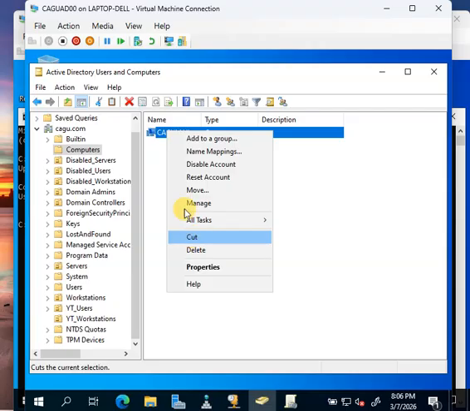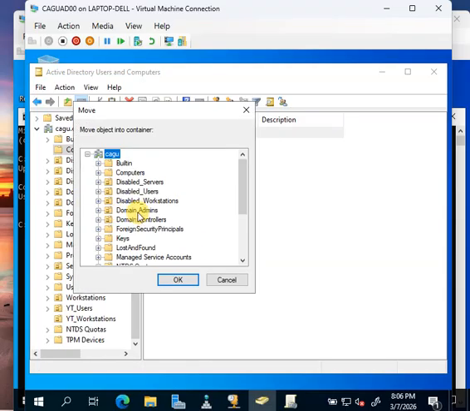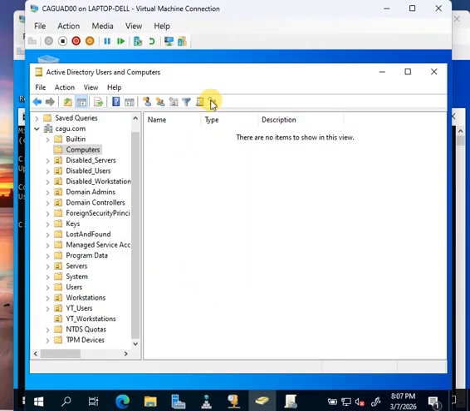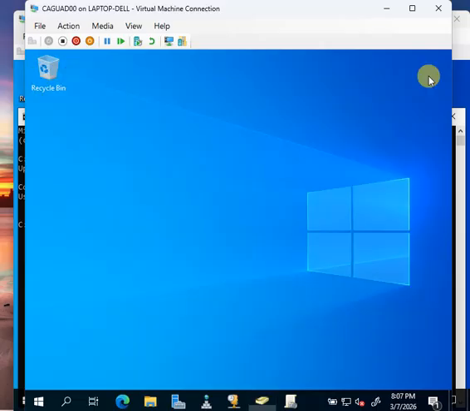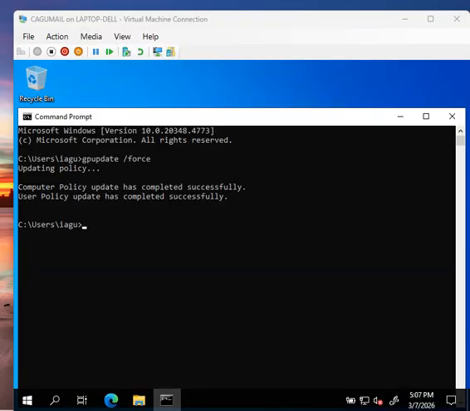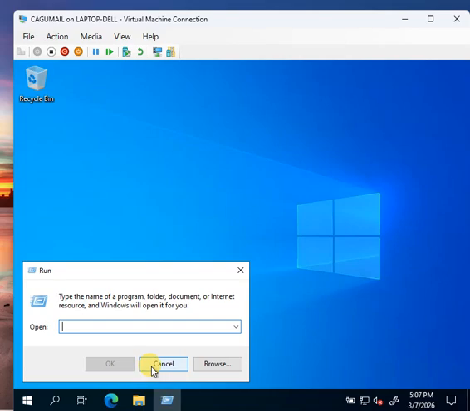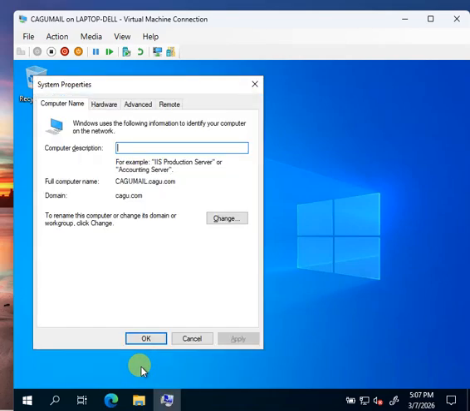So now I'm going to go ahead and move it to an OU that I have already made for this specific purpose, and I'm going to put it in Servers. And there we have it, it's in Servers. So now the other way you want to confirm that you are on the right domain, obviously, is from the server itself. And you can do this by running sysdm.cpl, and it should in fact show you the domain right here.